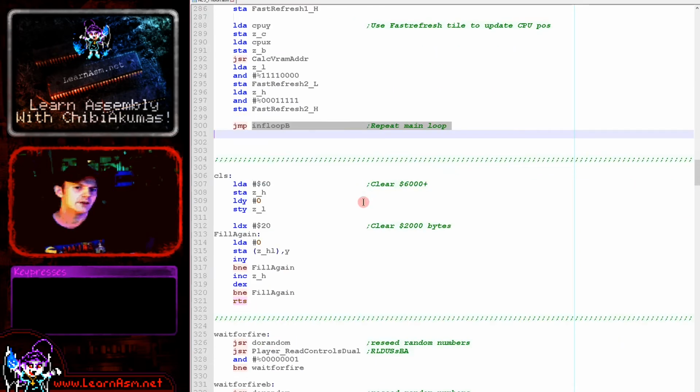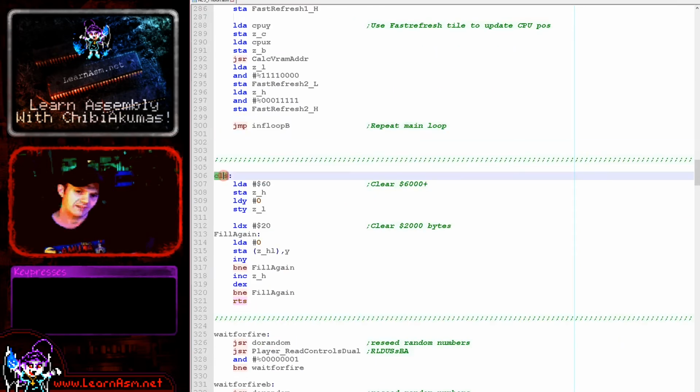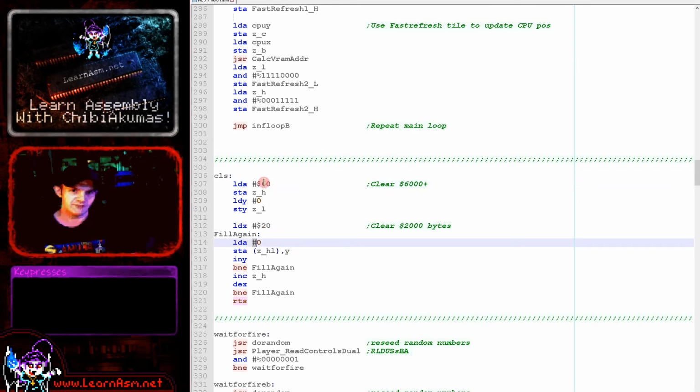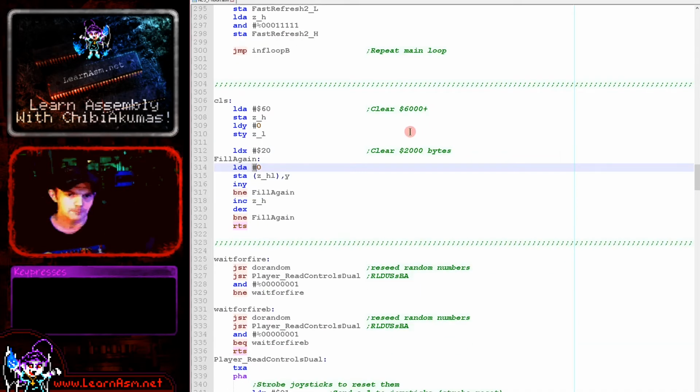That's what we want. Okay, so here's our clear screen routine. When we want to clear the screen, effectively what we're actually doing is clearing patterns 0 to 255 in both the 2 pattern maps from VRAM address 0 to VRAM address 1FFF basically. And that's what we're doing here. So we're specifying the memory address range here, and we're just basically filling from $6000 onwards, which is of course the buffer for the VRAM, and it will get transferred during the next VBlank.